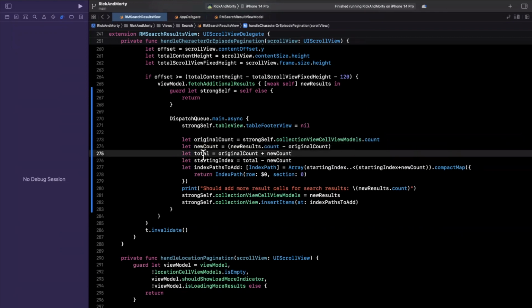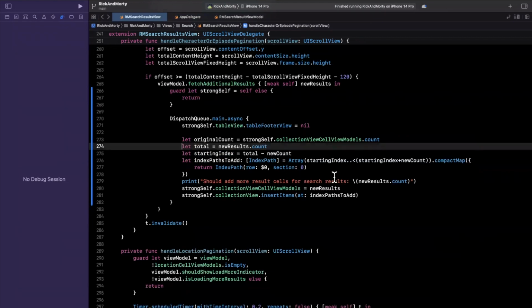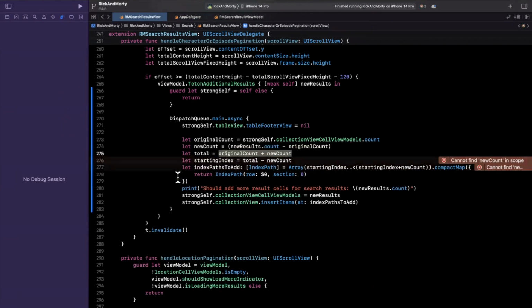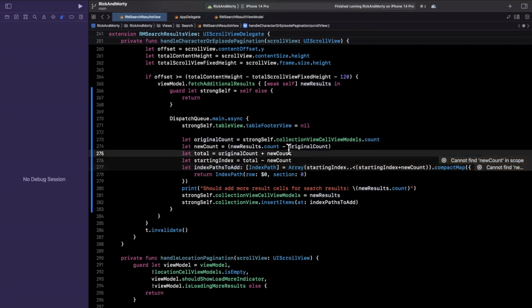So let's see if I can get away with condensing this a little bit. So this is actually wrong, so we don't want that anymore. Here we're saying our new count is total minus new count, which looks wrong. So let's see what is going on here. So let me undo that. So original count, new count is going to be our new results dot count minus the original count.